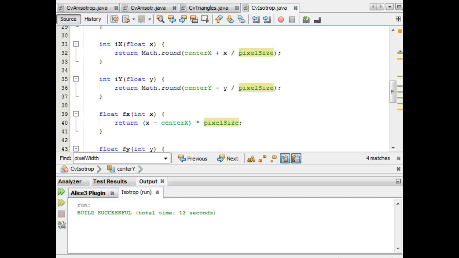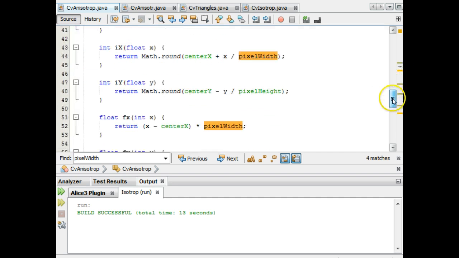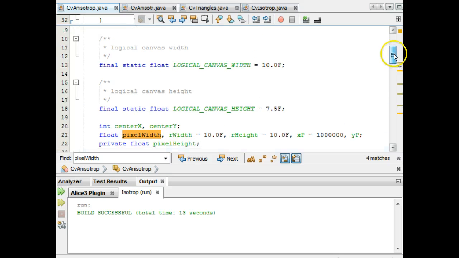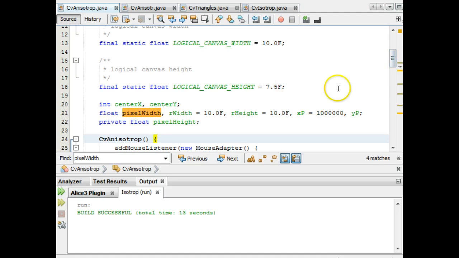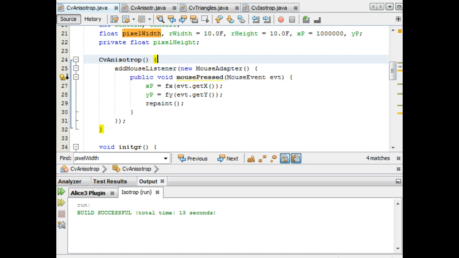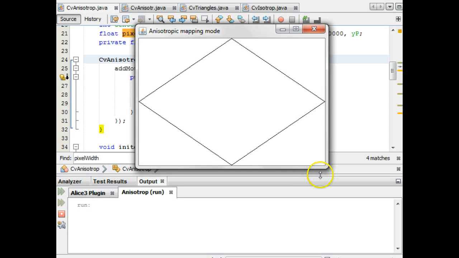I wrote an anisotropic version of that that says, okay, let's separate out pixel width and pixel height, and in our conversions we're going to have a separate pixel width and pixel height, based on different logical width and logical heights. And that comes out to look like this.